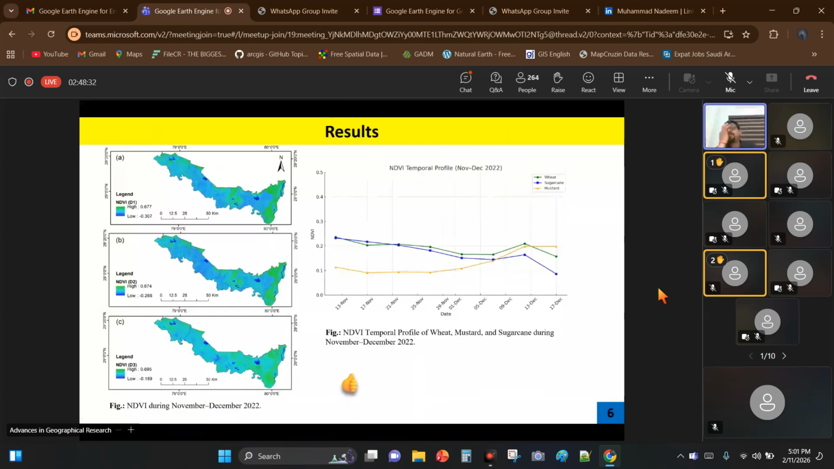So now, first of all, I check the phenology of these three crops: wheat, sugarcane, and mustard. To learn the phenology, I have used the NDVI temporal profile. This is the NDVI temporal profile. If you prepare the NDVI from all available images, from the start to the end of the crop period, then you can prepare these types of profiles. Then you can understand which date you should pick.